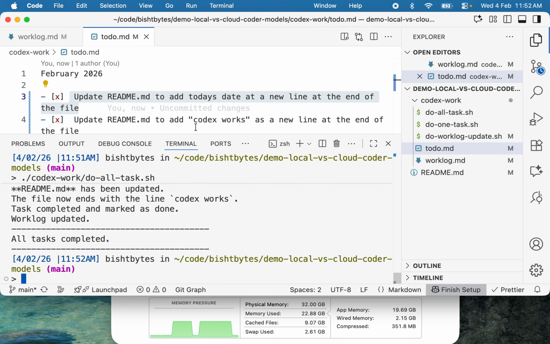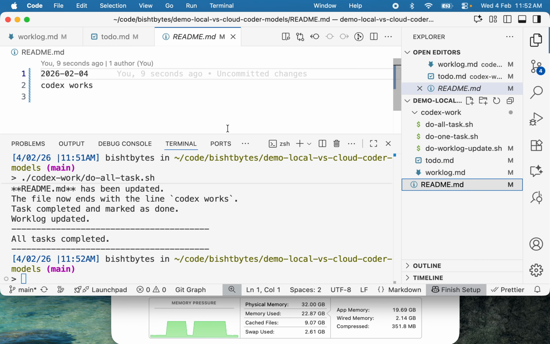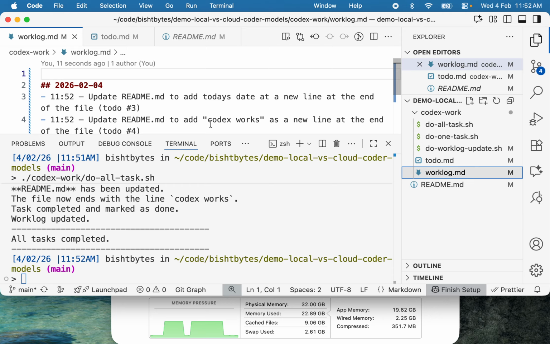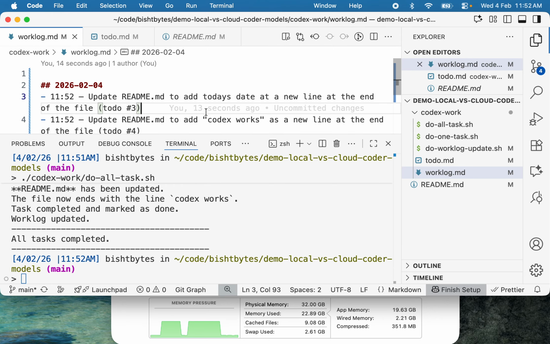So these items are quick. These are very straightforward ones, just appending stuff on a readme file, and the formatting is fixed this time. So this is quite good.